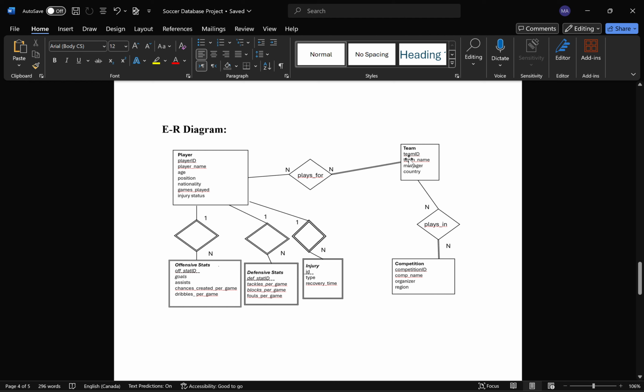For teams, if a team is a national team, then the team name and the country attributes will have the same value. If we look at France as an example, the team name will be France and the country will also be France. For clubs, the country will be the country it's located in. So for Manchester United, the country will be England. For competition, the region could be anything from local, like a city, to a country, like the Premier League in England, or it could be the entire world, like the World Cup. For the World Cup, the region would be world.